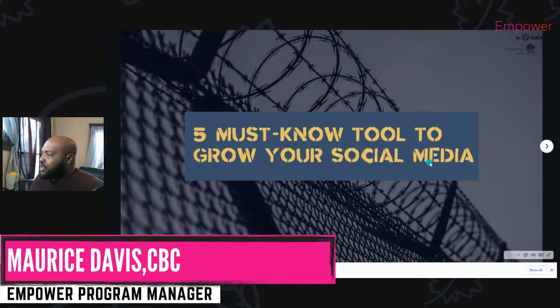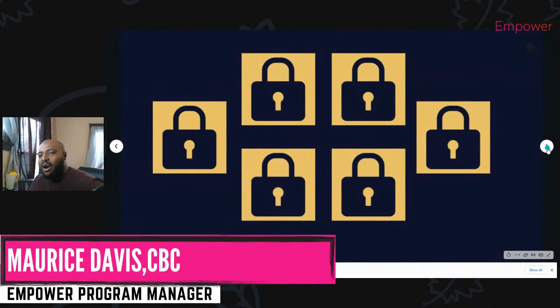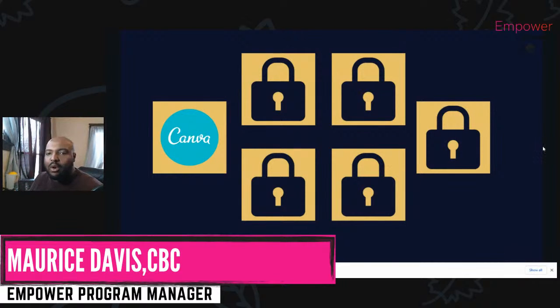Okay, so let's walk through this. There are 6 tools. I know it says 5, but that's because Canva is tool 0. So we talked about that during the first video. If you missed that, make sure you go through your emails, and you'll find the last one that we emailed you, and I'll have the link in there for this tool, right?